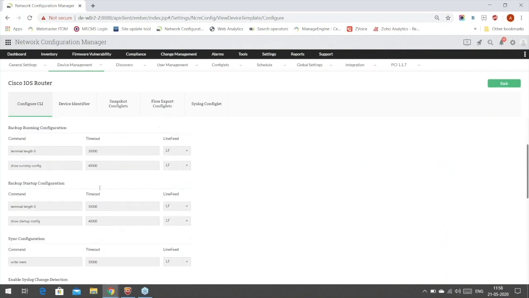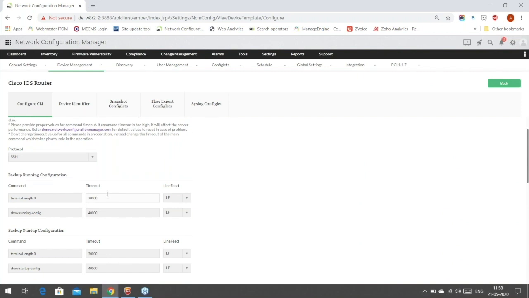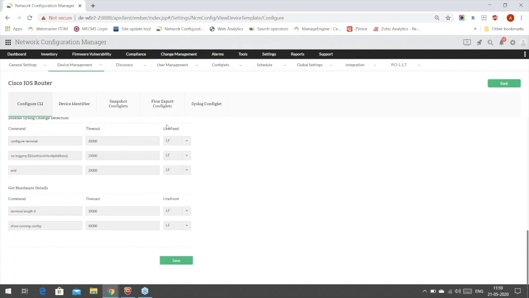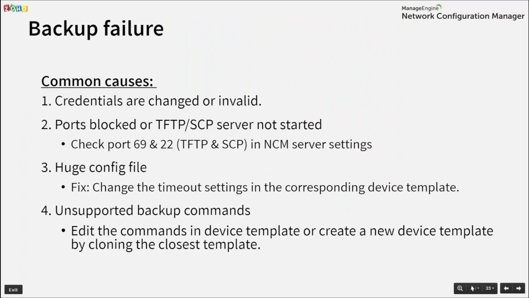So increase the timeout settings. And once you've done that, you can click on save, and the timeout settings will now be updated, and you'll be able to back up the configuration file.